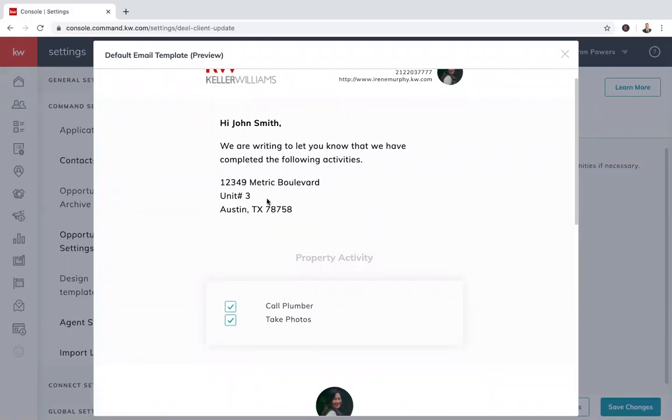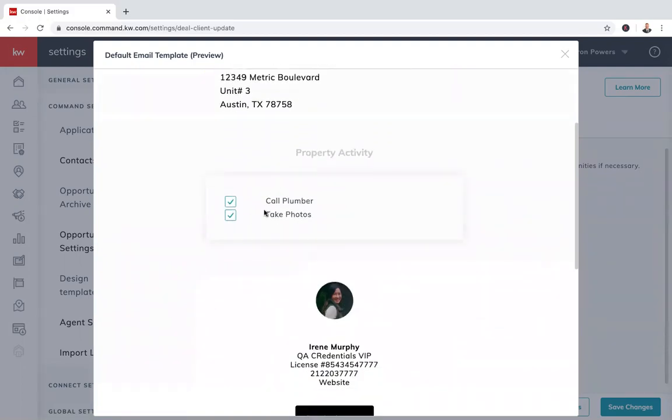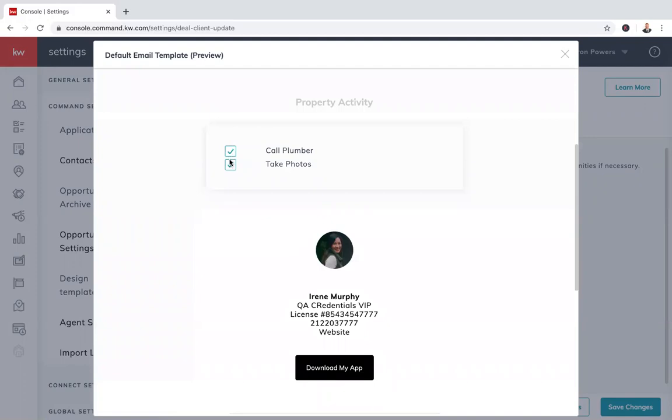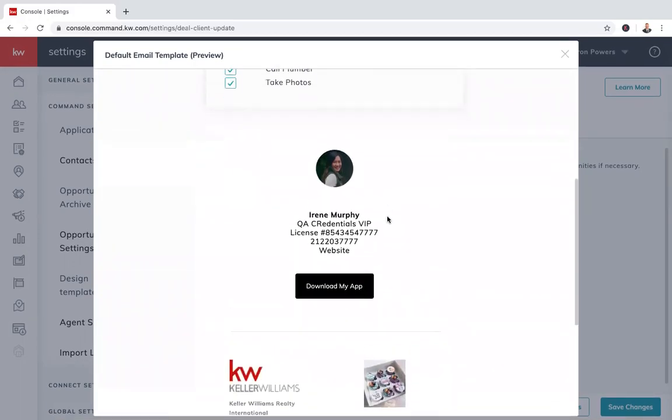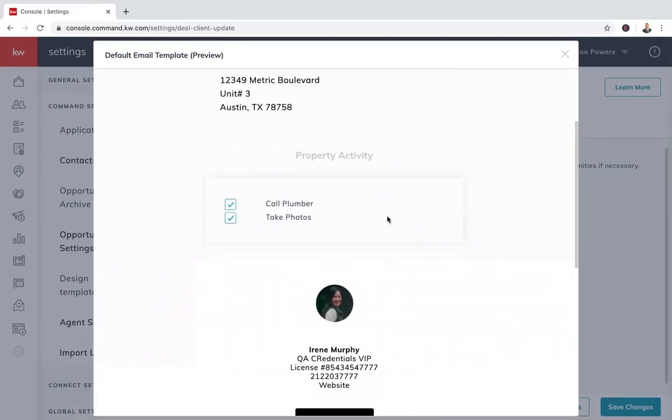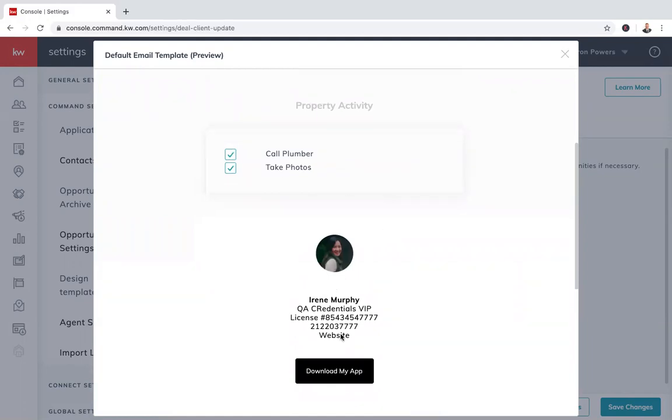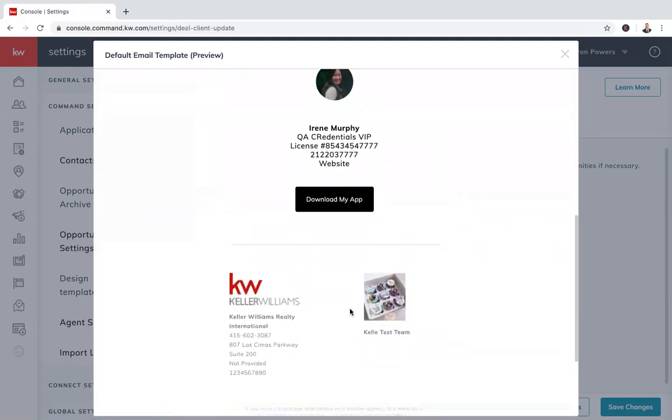That will automatically populate for you. And then this is what has happened. Call plumber, take photos. You'll notice when we get further in, you actually get to choose what these checkmark boxes are called, which is pretty cool because you can change them from opportunity to opportunity should you choose. This would be all of your information and a chance to download your app.